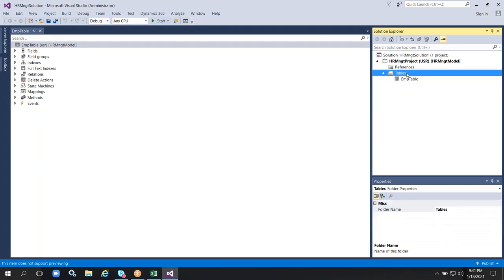So the system understands that you are creating a table, so it needs to create a table folder and show it in that specific folder itself. Otherwise we need to create a folder manually and drag the table into that particular folder. So that's why I selected that option initially.